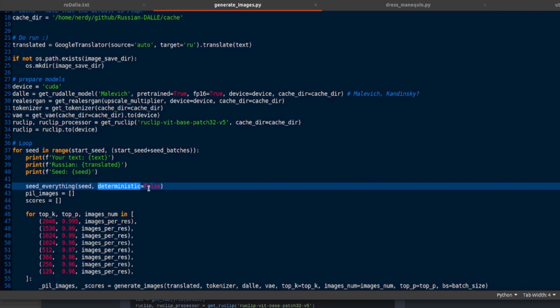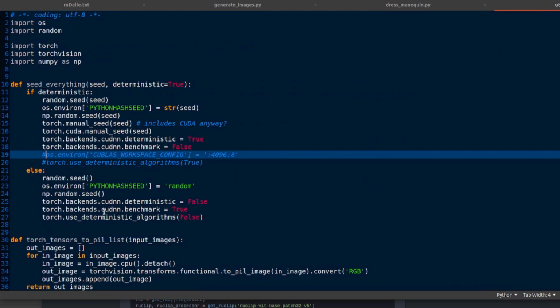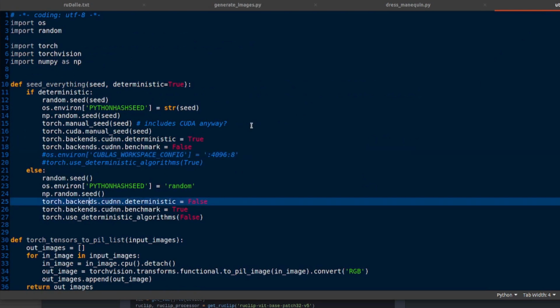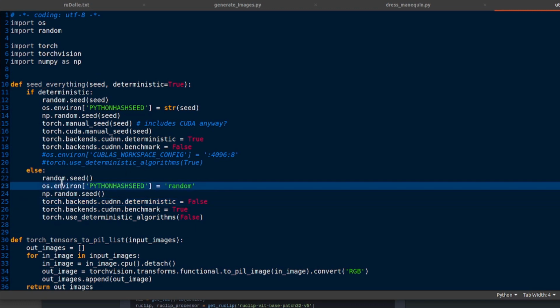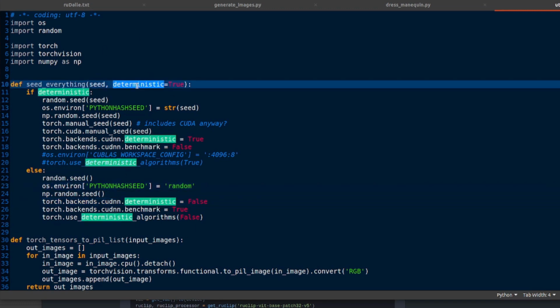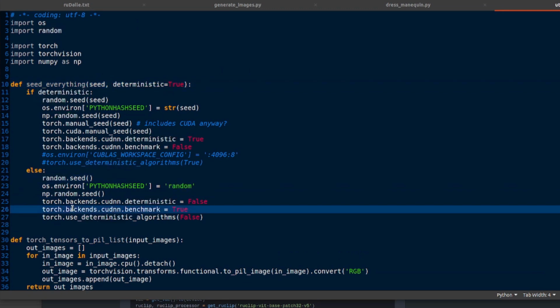So as mentioned, the seed will determine what you get, assuming that you're using the deterministic algorithms. I have turned it false, which isn't actually an option in the real one, but it is in my one. So by default, you don't have this deterministic true, and it sets all these to be your seed, just to make sure that everything runs in exactly the same way. And basically, I've added this deterministic equals true. So if I turn that to false, it just makes it random instead.